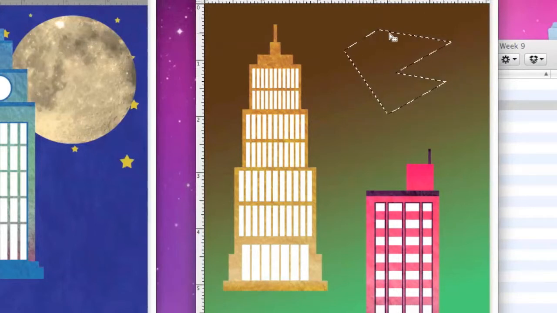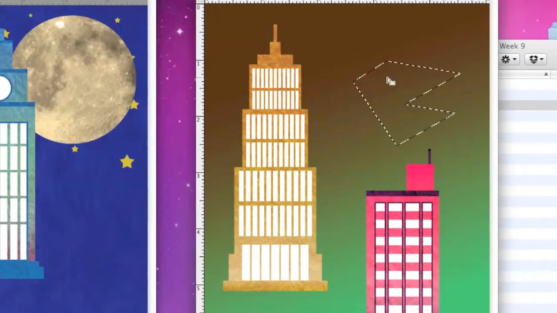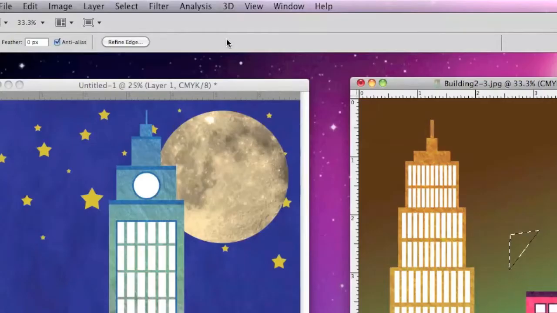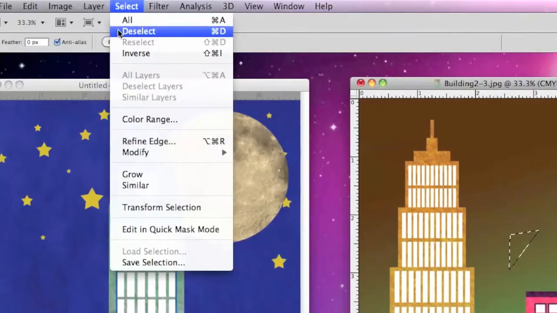And now you see I have the marching ants moving along the selected area that I have. Everything inside of this selection has been selected and everything on the outside is not. So if I wanted to move it around, I can click on the center of it and move around my selection to pick up any pixels that I need. If I clicked on the outside, it would deselect. Another way of deselecting is you can go up to the selection menu and simply choose deselect, or you can use the keyboard shortcut of Command D.